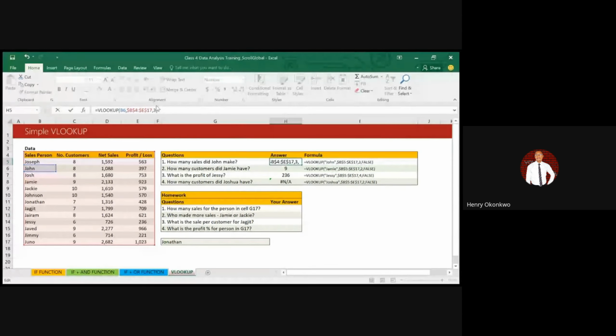Then your comma. After the comma, you are going to see what is called the range lookup. That is approximate match. That means you want VLOOKUP to look for the one that looks like John. But most times we want the exact match. I mean John, I don't mean Josh, I don't mean Joe. So if it's true, VLOOKUP looks for something that looks like John. But if not, you use false.